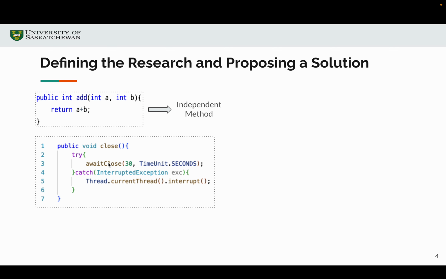And there is another kind of method, like the previous close method. It calls another function, awaitClose, so it depends on awaitClose. This kind of function, awaitClose, which helps the close method, we define as a helper method. And the close method, which depends on the helper method, we call a dependent method. So we define two types of methods in practice: independent method and dependent method.